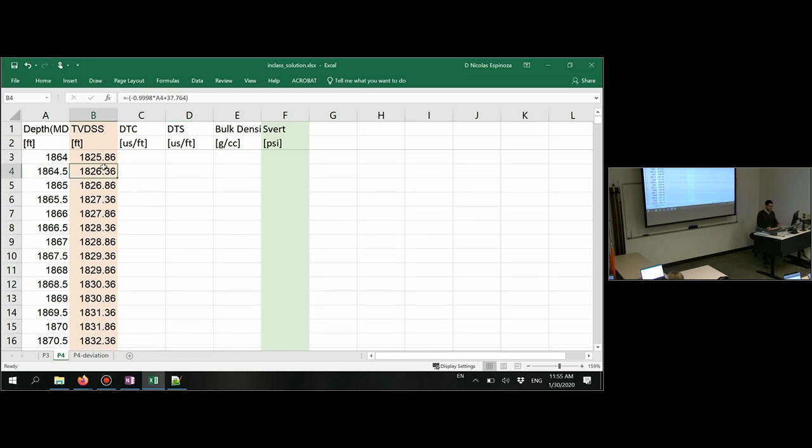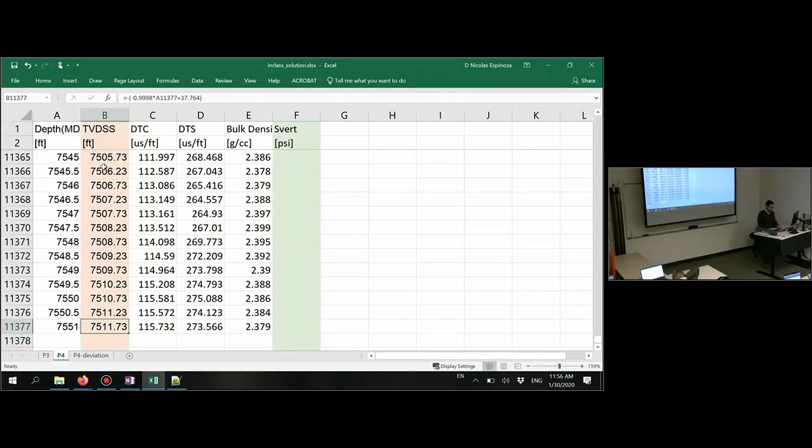Just going to make sure that my equation is okay. I'm going to go to the bottom of the data set. Yeah, it makes sense. It's a pretty similar value. In this case these values are similar, but if you have a highly deviated wellbore, they won't be similar. If you have a horizontal wellbore, these are going to be quite different.